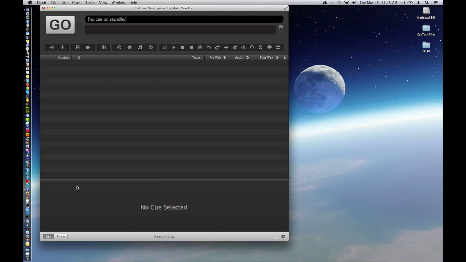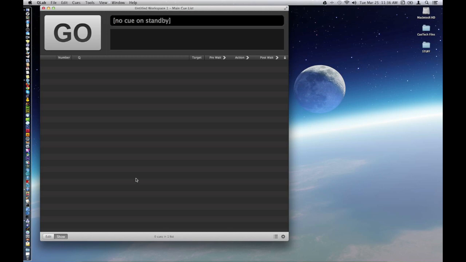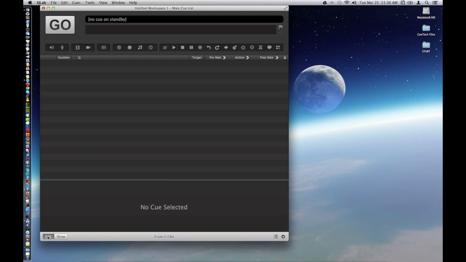Down below here, this gives you the information about the various queues we're going to throw into place. You have an edit mode and a show mode. Edit mode is where you build your show. When you're ready to run it, show mode removes this extra information box, makes the note section larger, makes the go button bigger, and makes it a protected environment so that you can't accidentally add a queue, move something around, or trigger stuff.